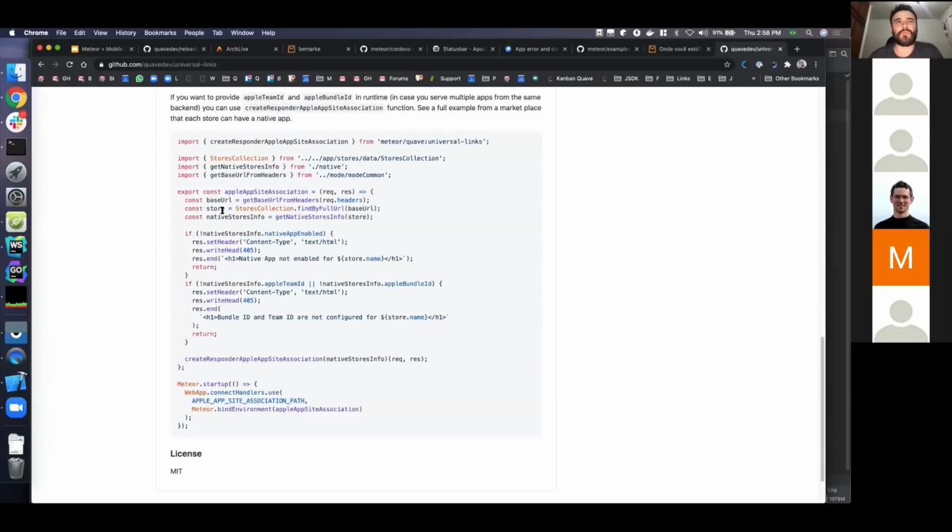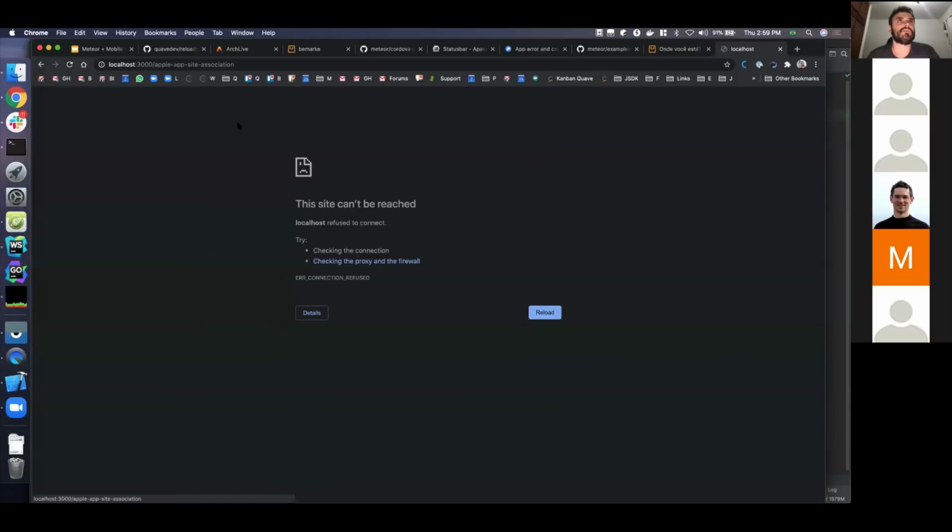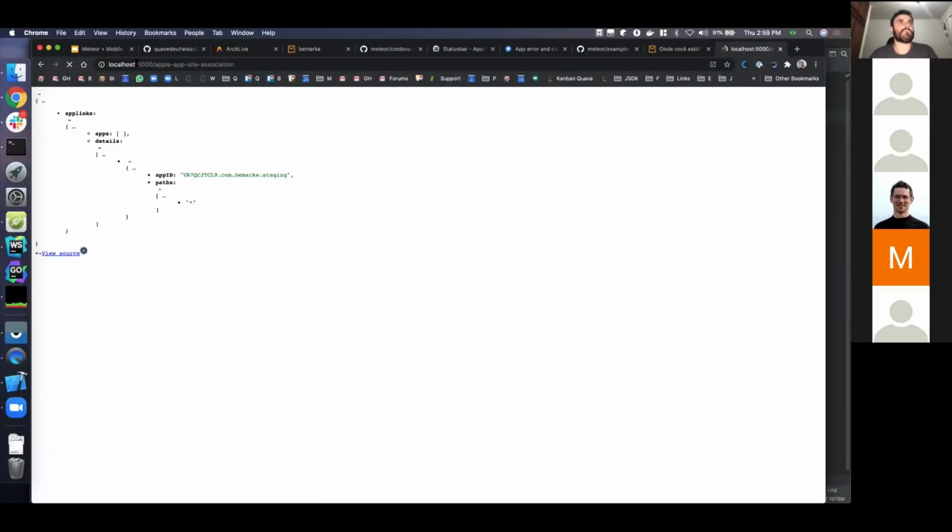BMark is a little bit different. As I have a white label version of BMark, I need to respond with which app it is based on the domain that's requesting. It's a little bit different, but you can also use the package so you don't need to understand the format that Apple is expecting. The format's not very hard. If you go here, this is the format that Apple is expecting. You can also put some paths here, because maybe you don't want to handle all the paths in the same application, but that's usually what you want to use.